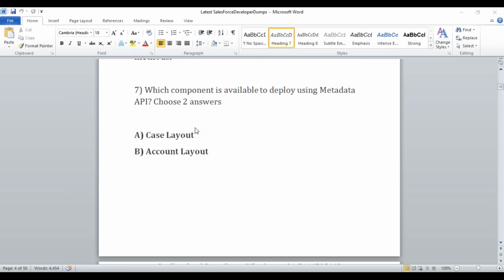Which component is available to deploy using Metadata API? Which component is available to deploy using Metadata API? How will these two answers be suitable for the above question?